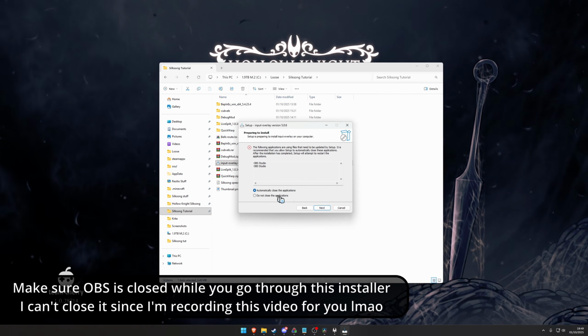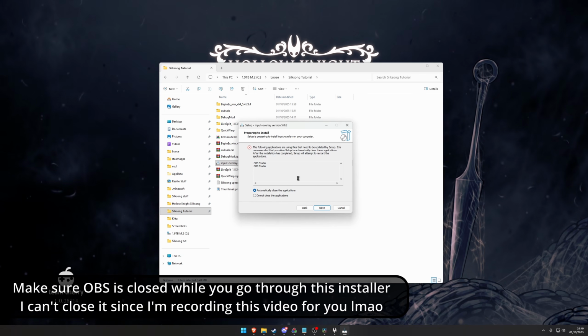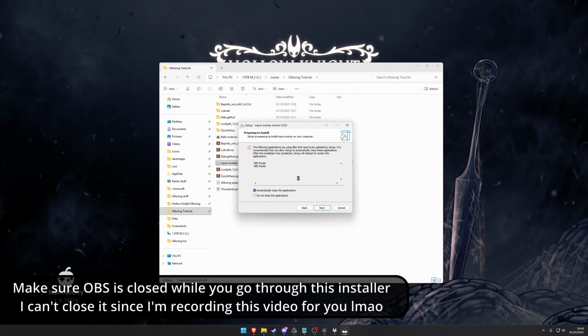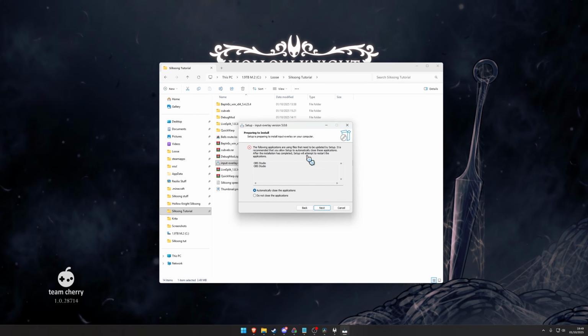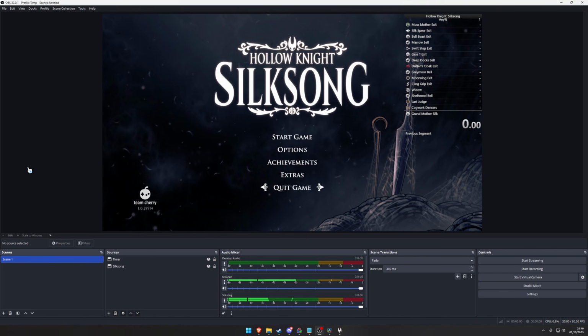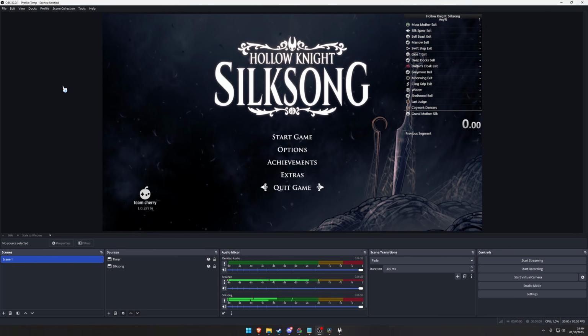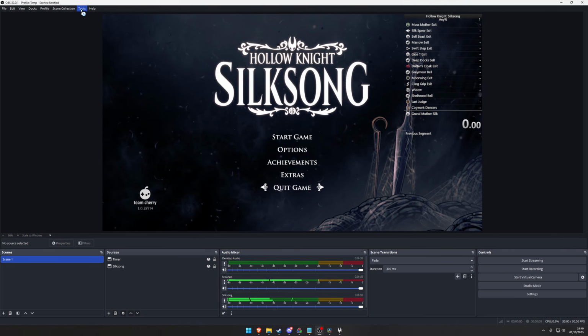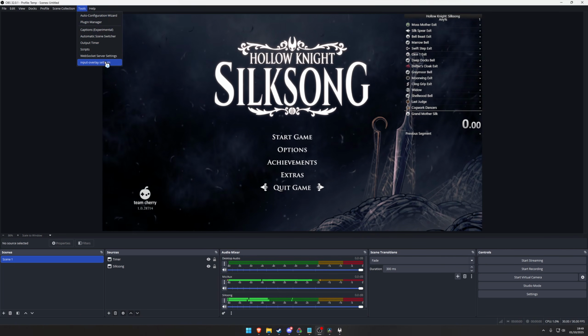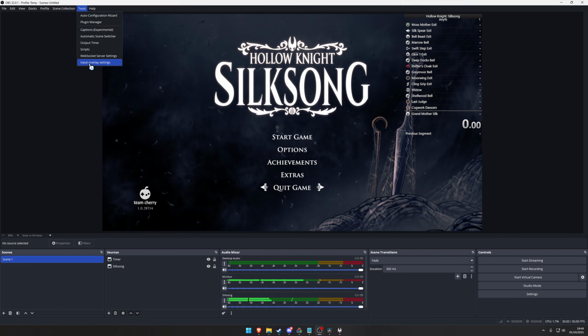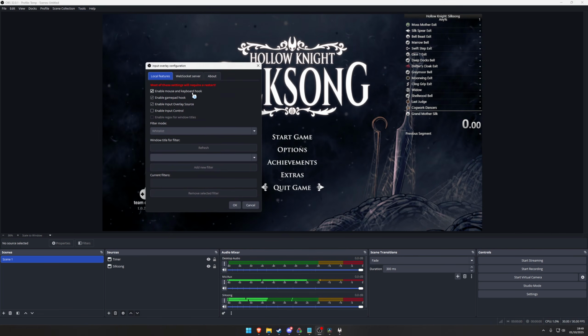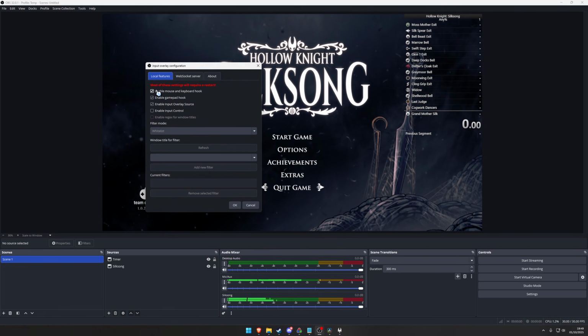It's not very happy with me because I have OBS open and I already have the plugin downloaded as well. But just make your way through this setup, and once you've made your way through the setup, you'll probably have to close and reopen OBS, and then you'll see up here in Tools, you should see this setting called Input Overlay Settings.